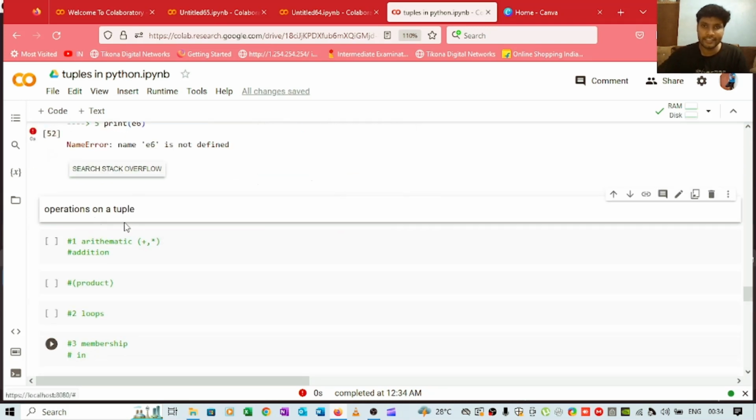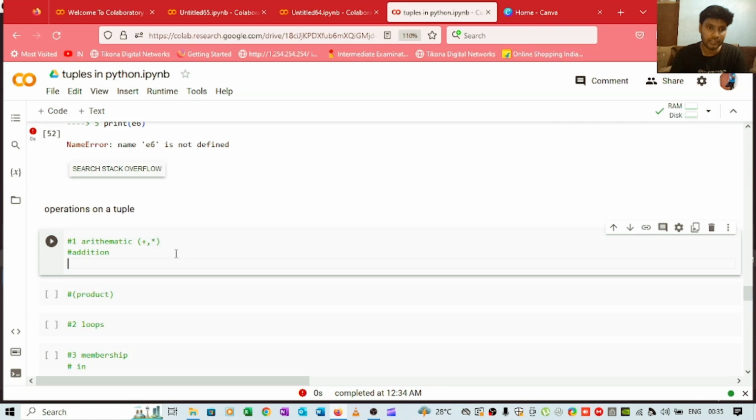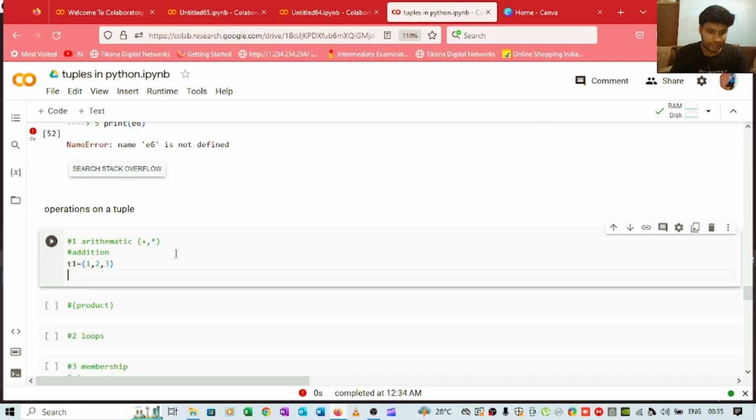So now we will see the operations on a tuple. It's almost similar to a list. In list also we have used addition and multiplication as the arithmetic operations. In list also we have covered loops and membership operators in and not in. So we will see arithmetic operation first, and first we will see the addition one. So let's say we have t1 equals 1, 2, 3, and similarly we have t2 equals to, let's say 4, 5, 6.